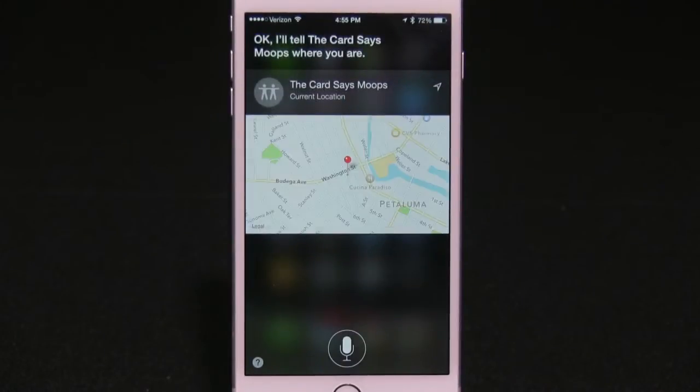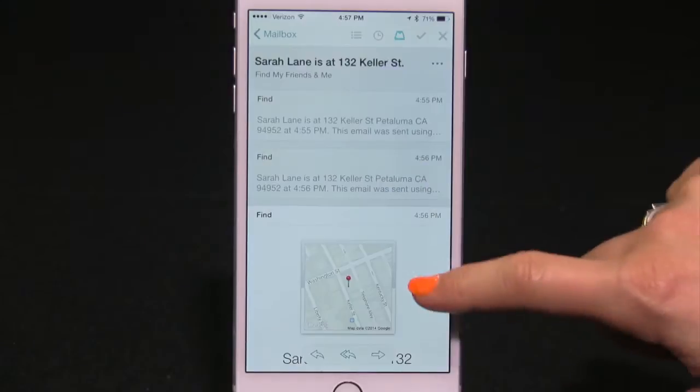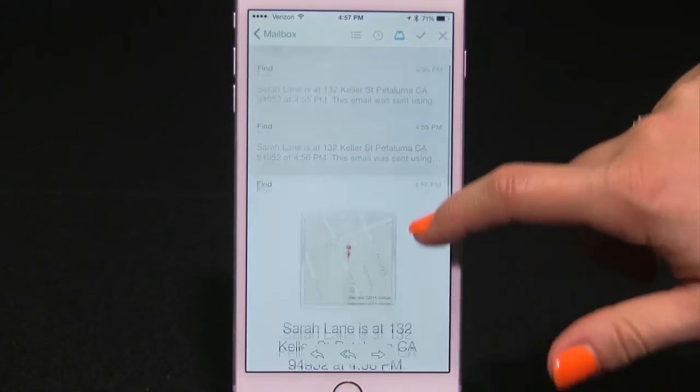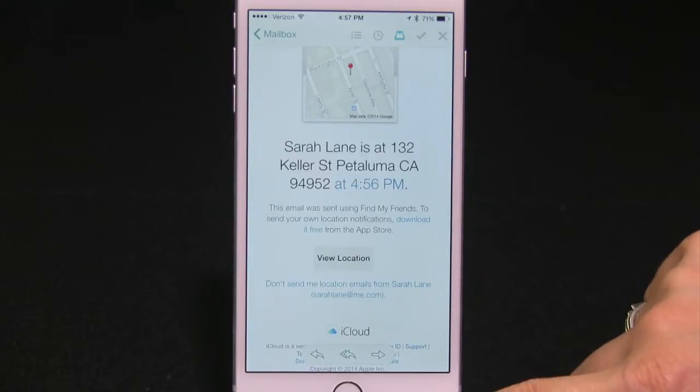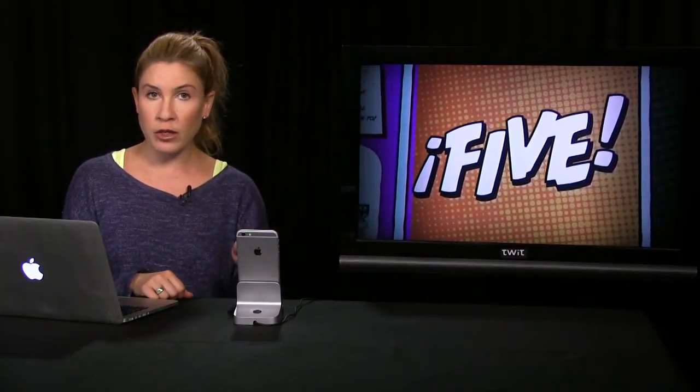Okay, I'll tell the card says Moops where you are. But what I also get is an email sent to Moops showing my location and also giving Moops an invitation to join Find My Friends, which of course is a native iOS app that we've talked about in the past. Now, David, you didn't say whether or not your wife was getting these emails. If she isn't, I suspect that the email address you have for her in her contact card is outdated. That's worth a look. Or maybe she's just not checking email.